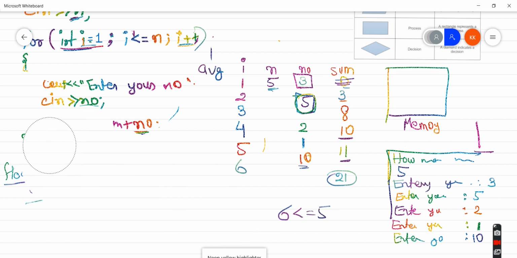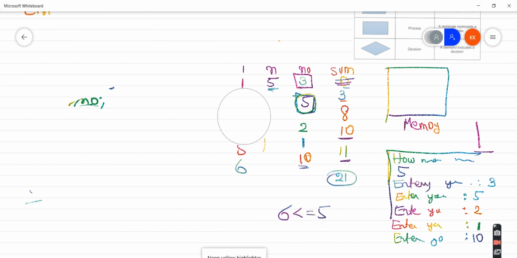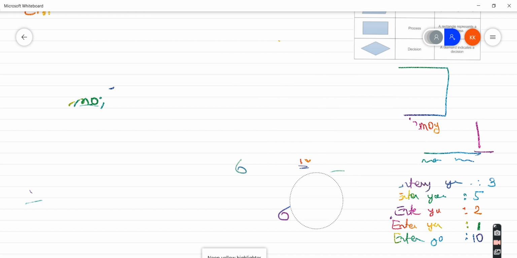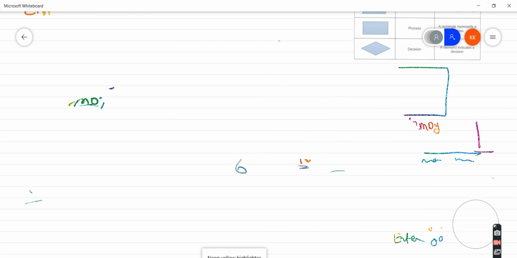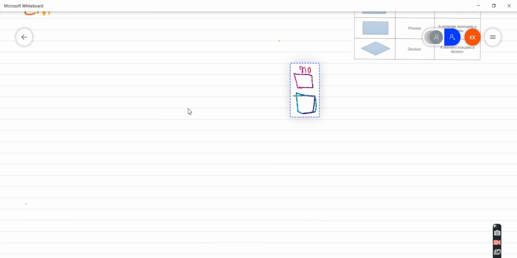Now we are going to create a flow chart for this. Okay, so just let me erase all of this and we are going to create a flow chart now. So I have written all the symbols of flow chart in my right side so that it will be more easy for us.